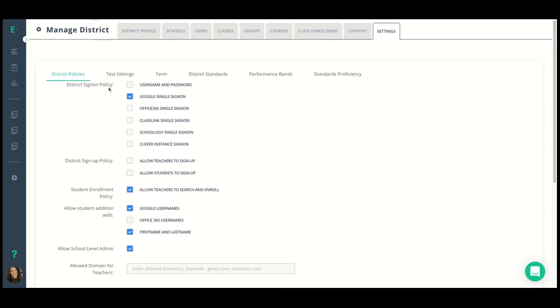Your choices for signing on are username and password, which allows students and teachers to create whatever usernames they want, Google and Microsoft Office 365 single sign-on usernames. You can use one of the learning management tools that we integrate, such as ClassLink, or you can use a combination of several of these.